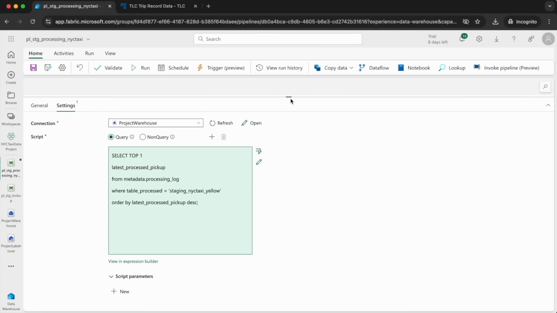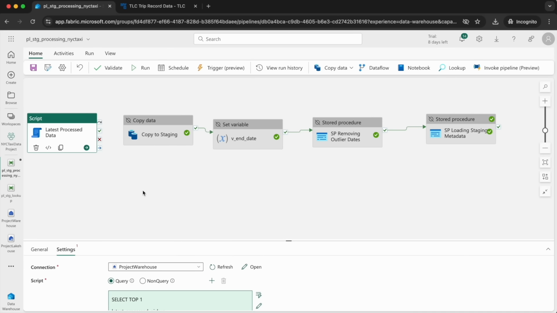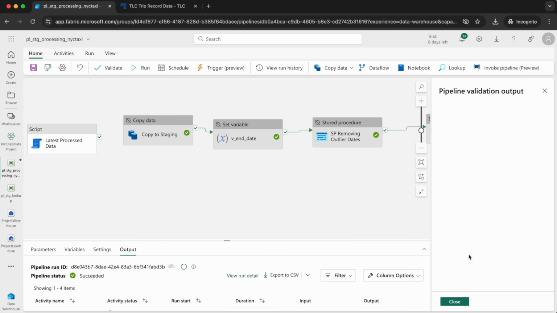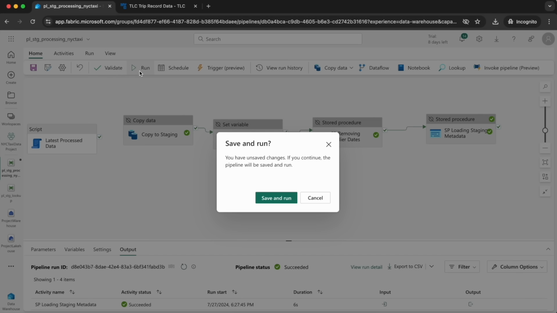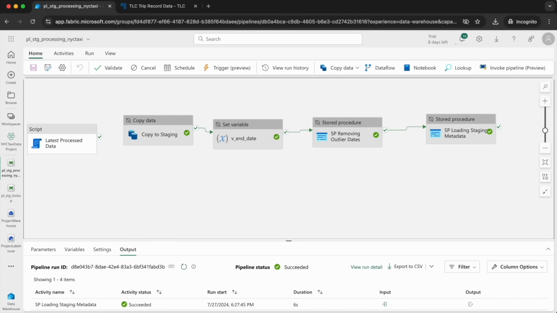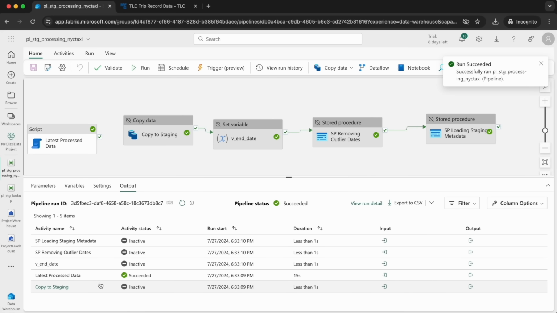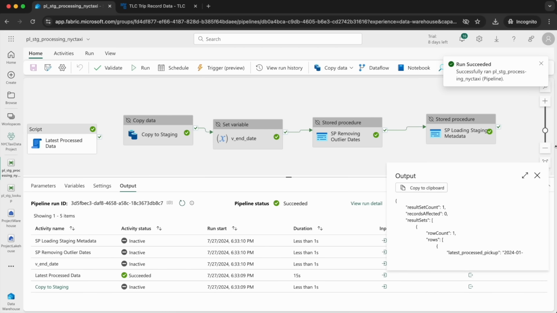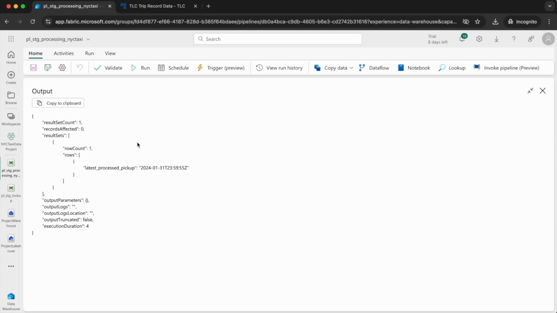So that's done. So what I can do is I can run this activity. So validate and run. So that succeeded. Let's take a look at the output and let me expand this. So we return in the result sets under rows the latest process pickup value, which is what we expected it to be. The 31st of January 2024.